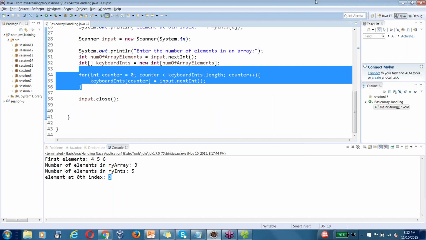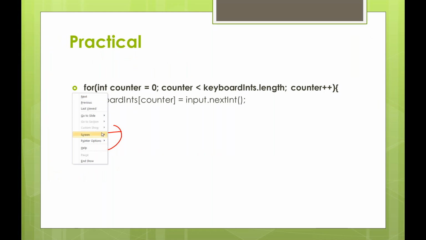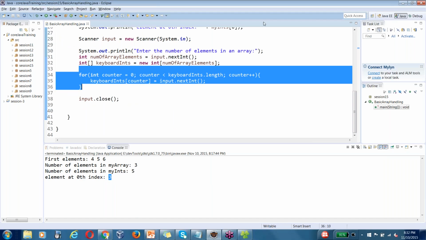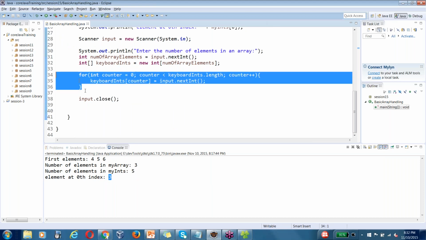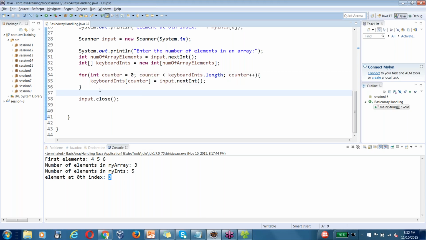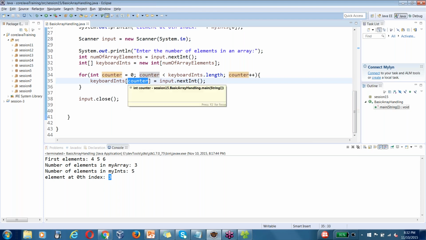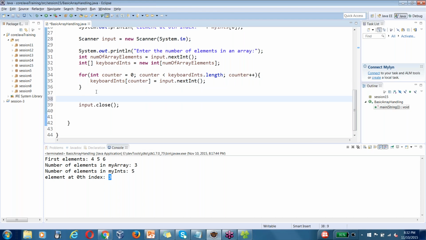Let me go back here. Whatever statements I have highlighted, that is what happens, which I have explained in the slides. So after this we will have the array elements set properly. Let us try to print the array elements.